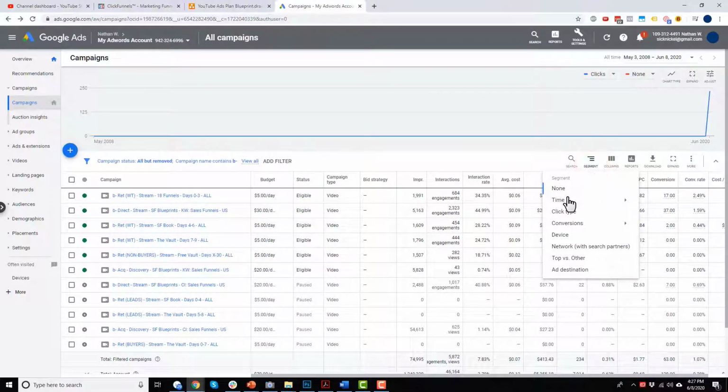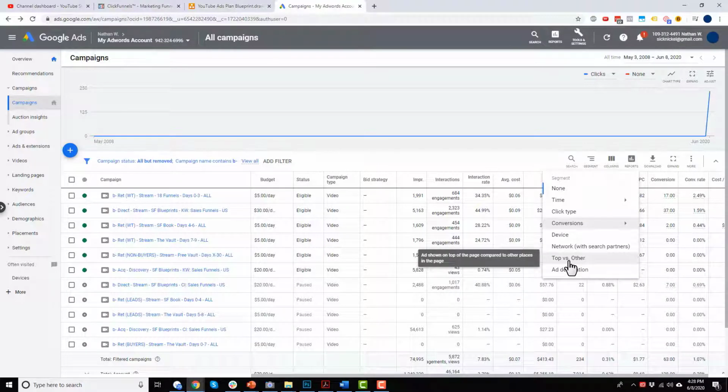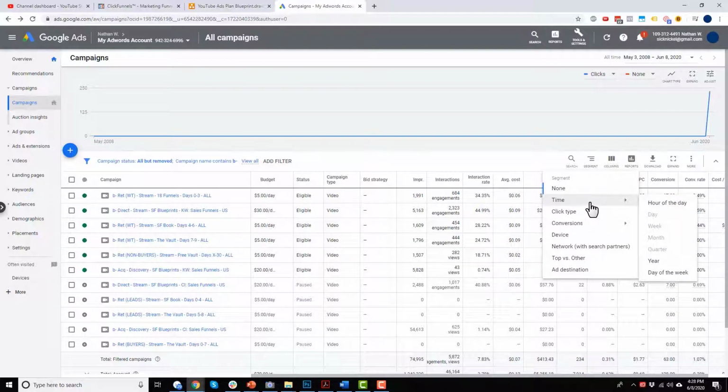All right, now the next option is segments here. Let's click in here, and this is a pretty good way to get an inside view of your account. You can pick little segments, and it provides a breakdown report of those segments. So we have time, click type, conversions, device, network, top versus other. Not quite sure what that means. Ad destination. But yeah, we can just check them out a little bit.